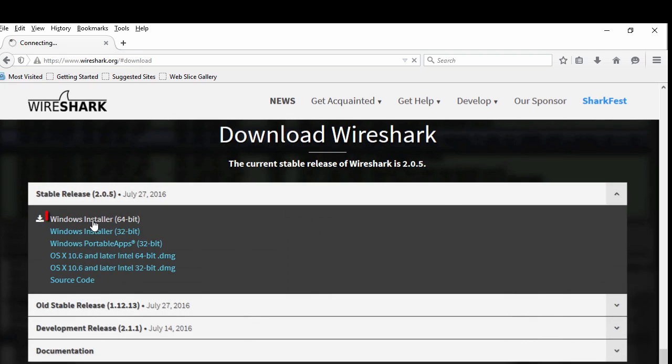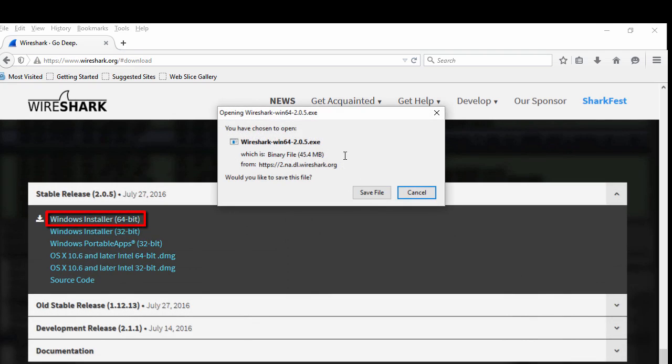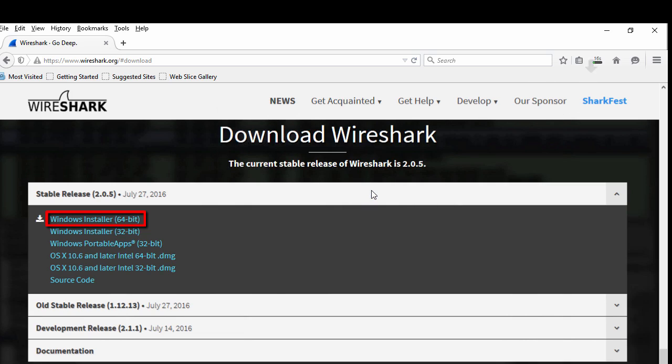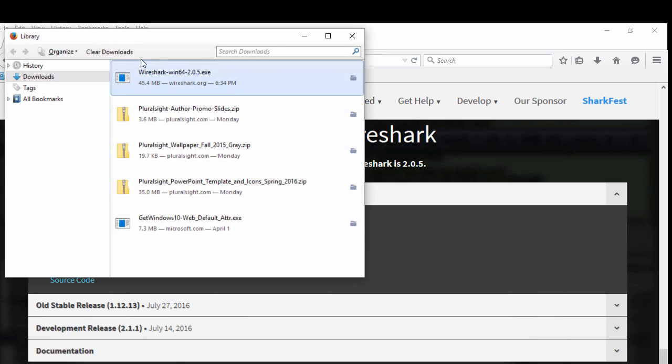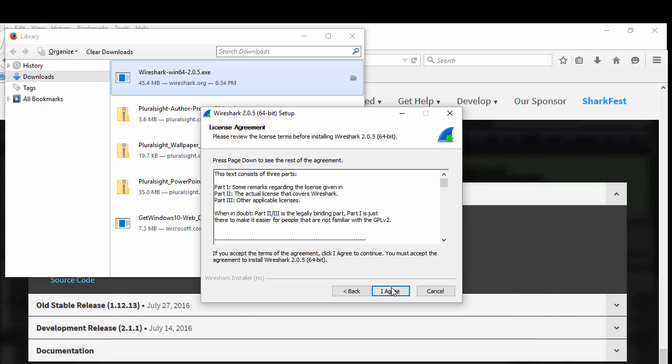Windows installer 64-bit. You can get multiple platforms, but in our case, we're just going to go ahead and use the Windows installer. Once it downloads, we're just going to install the actual tool. So we go Tools, Downloads, and we double click Wireshark. Now, else you really need to install.